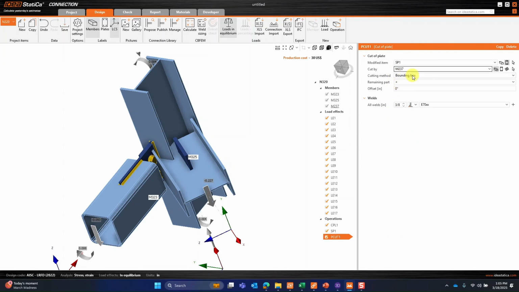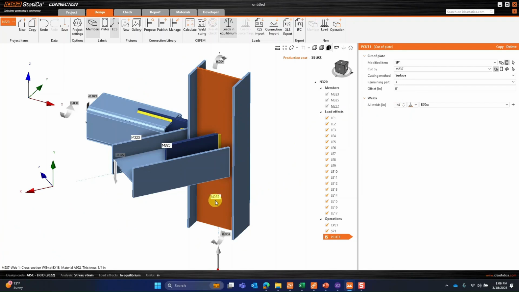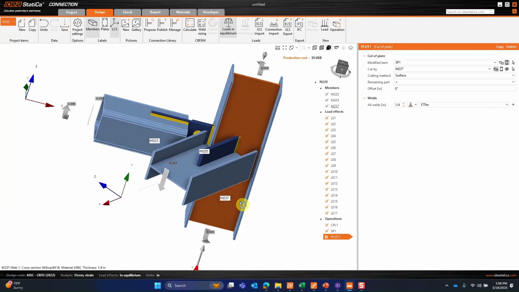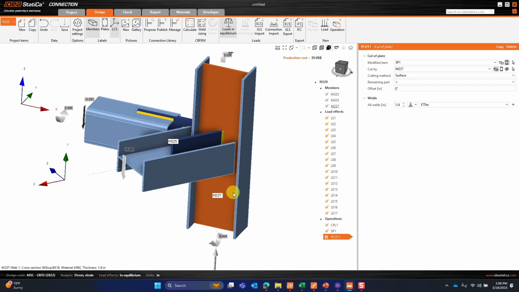For the cutting method, there are different options. Instead of using bounding box, let's go ahead and use surface. And now I can specify a double-sided fillet weld with a 1/4 inch. As we can see, this connection has started already. Now we have the plate welded to the column. Next thing that we need to do is create the attachment from the member M325 to that shear plate that we created.